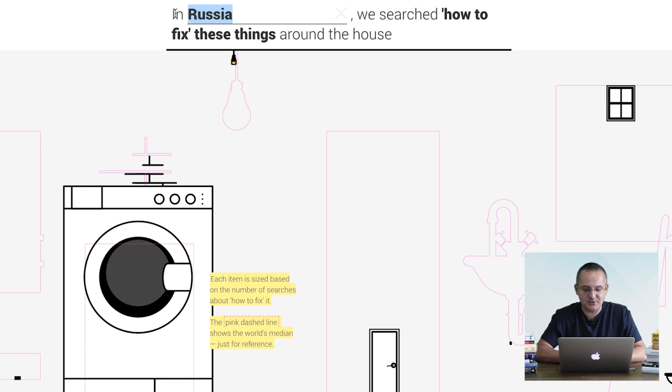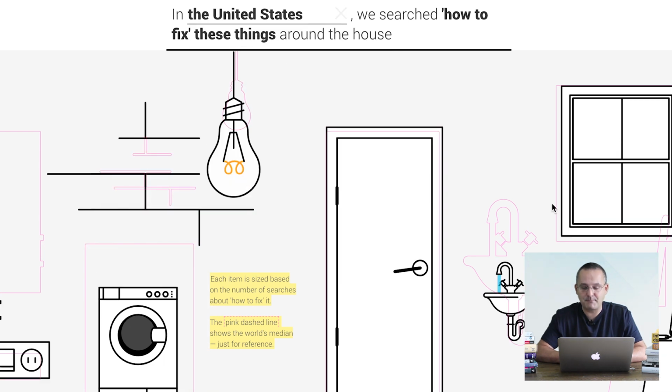Let's search for another country, the United States. If I go over here and search for the United States, you will see that people in the United States, like people in Spain, search a lot for how to fit a light bulb when that light bulb stops working.